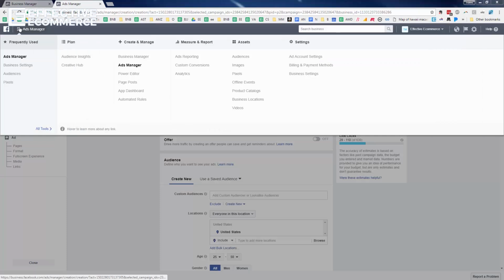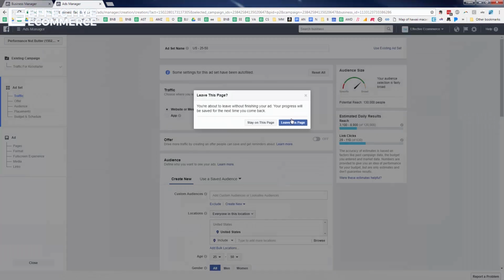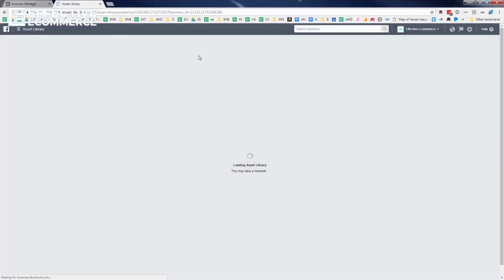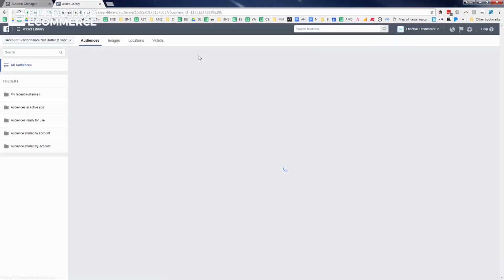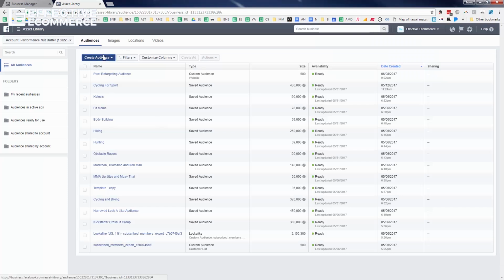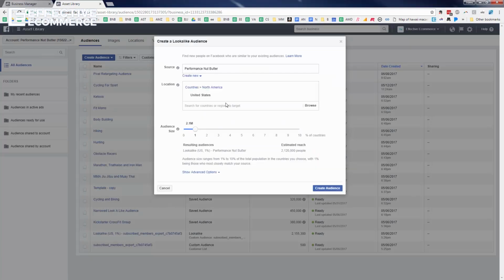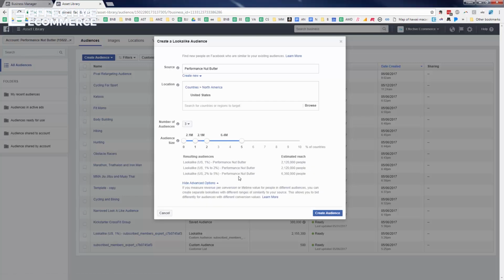You're going to go up to here, go to all tools, go to audiences, go ahead and leave this page. That's fine. And click create an audience, and a lookalike audience is what you're going to want. So the source, let's go to performance nut butter page, countries, location. Yes, that looks good. Go to show advanced options here. You can look at some other stuff.